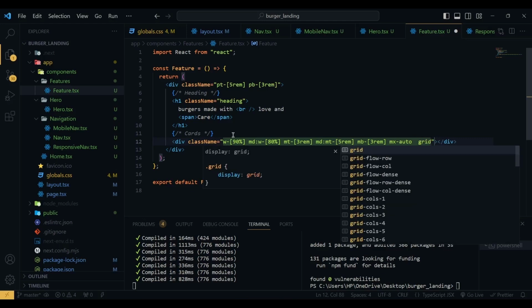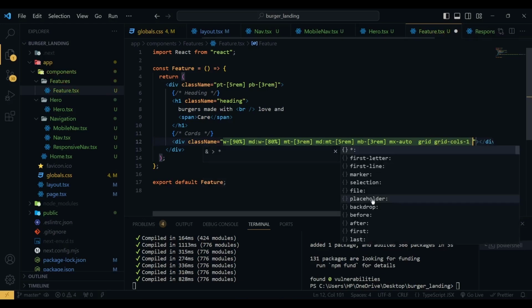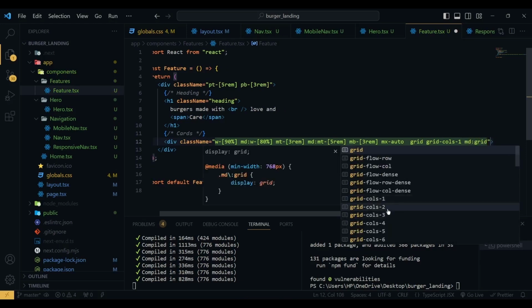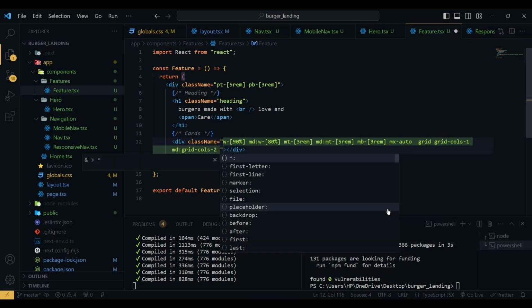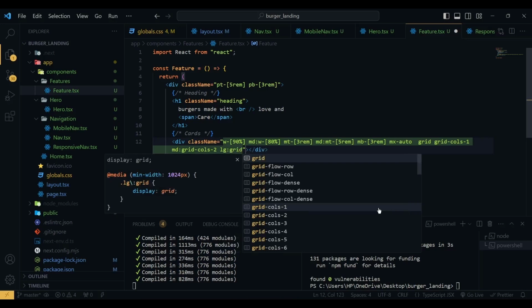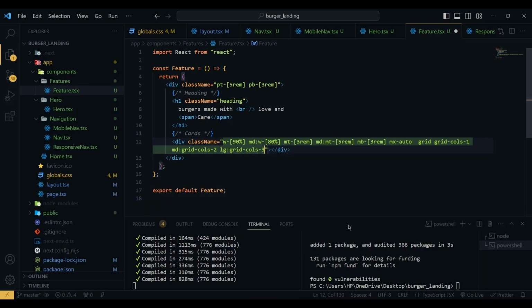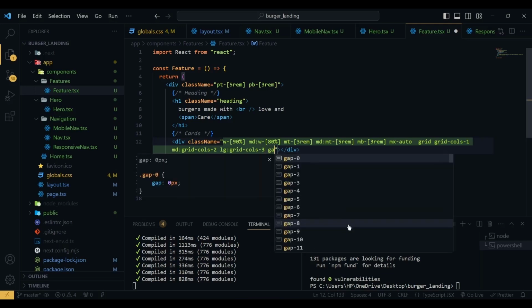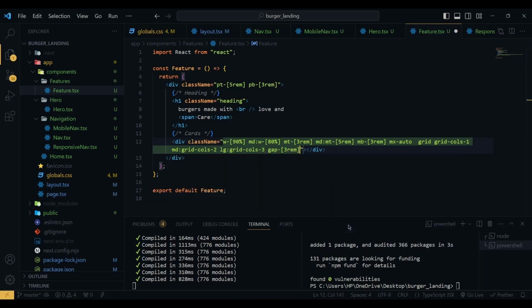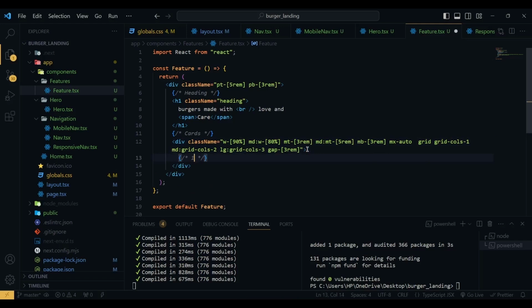We are going to use the grid system, and for smaller devices the grid cols will be 1, and in medium grid cols will be 2, and in large grid cols will be 3. So we are dividing the section into 3 parts, and we have 3 cards for these 3 parts. Then we are going to use a gap of 3 rem. So inside this div now we have the first card.